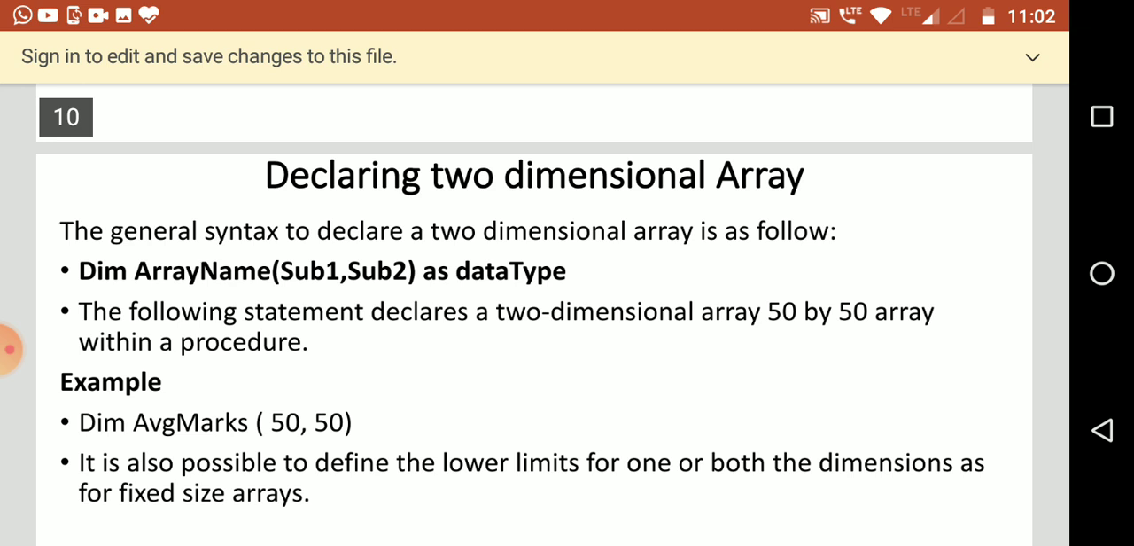Now let us see the syntax for declaring a two-dimensional array. Like how you declared a one-dimensional array, the syntax remains almost the same except for the number of subscripts. Here you have to mention 2 subscripts. The first subscript tells the number of rows and the second subscript tells the number of columns. Otherwise the syntax remains the same as the one-dimensional array.